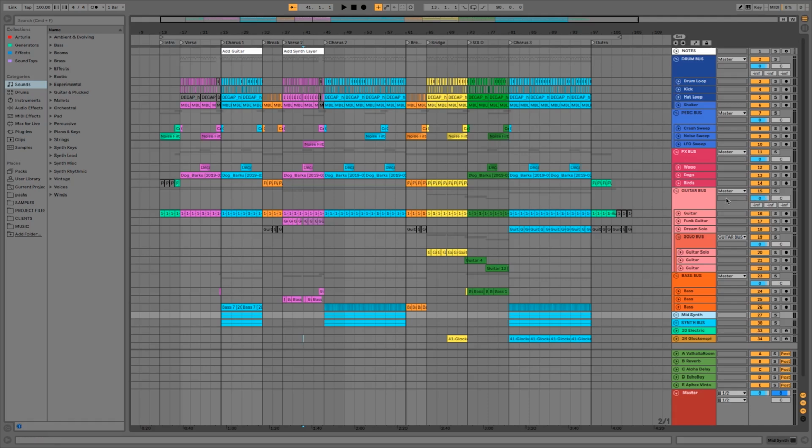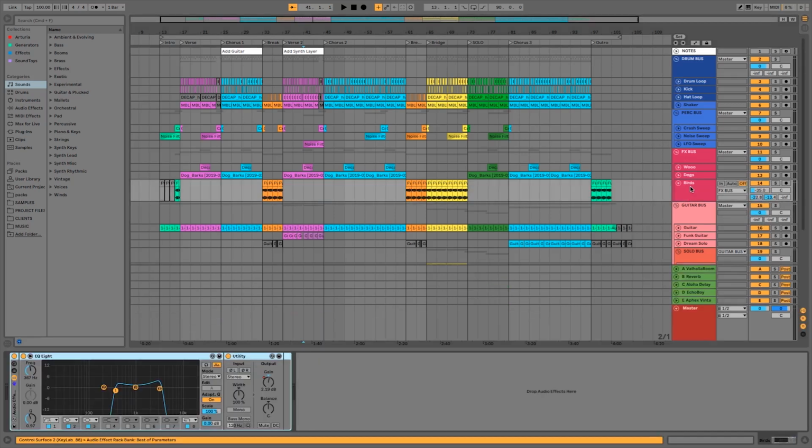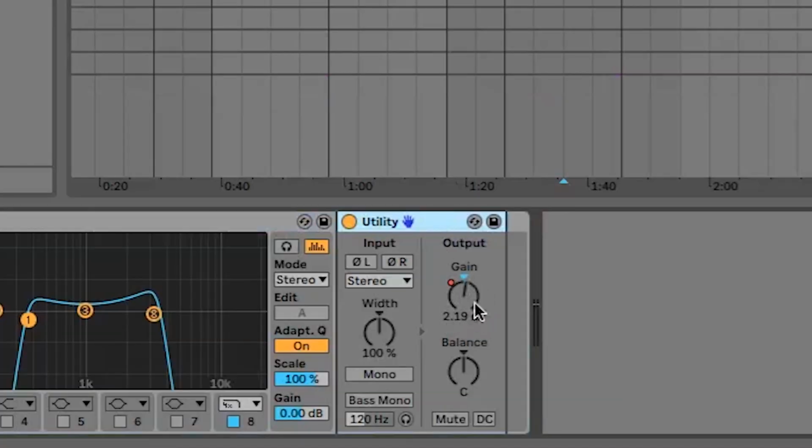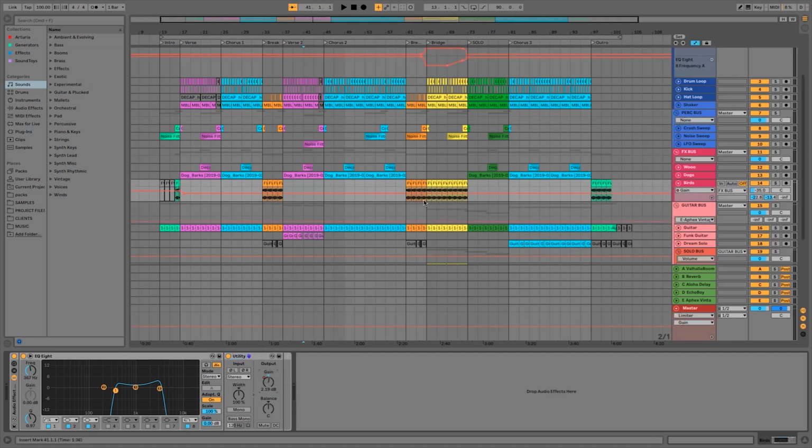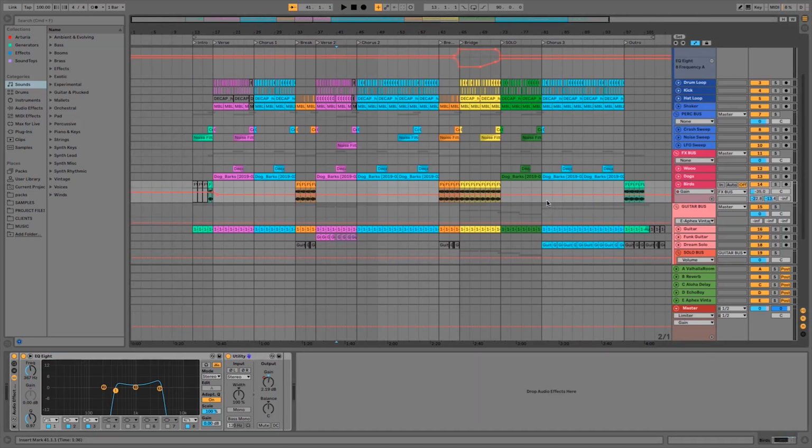What I actually recommend you do instead, and I'll show you an example on this track, is use the utility device and automate the gain on the utility rather than the track volume itself. It's really straightforward and simple, but if you look at this, I'll just show the automation. Got a little dip in the volume there, nothing crazy.